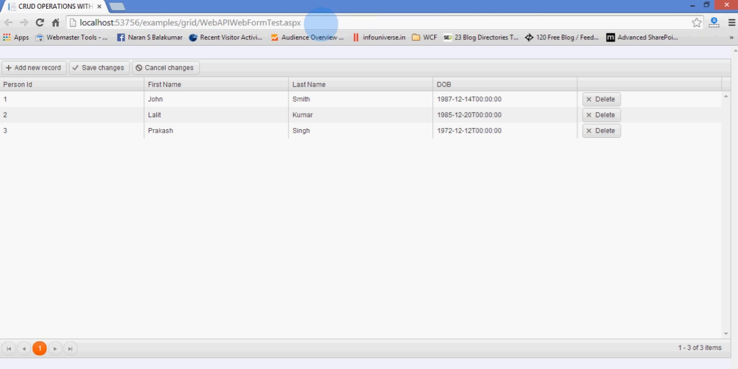So we can use an ASPX web page also to hit the web API. There's hardly any difference. It's almost the same as when you call it from a normal HTML page. We can try the CRUD operations out here as well.